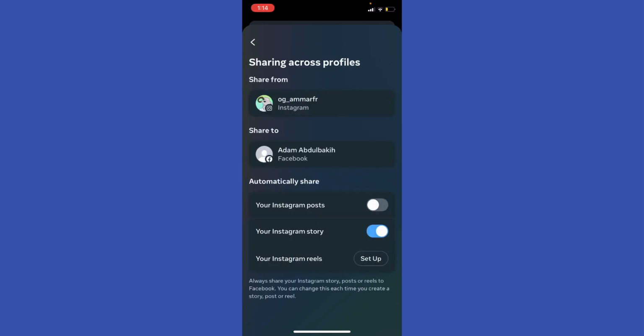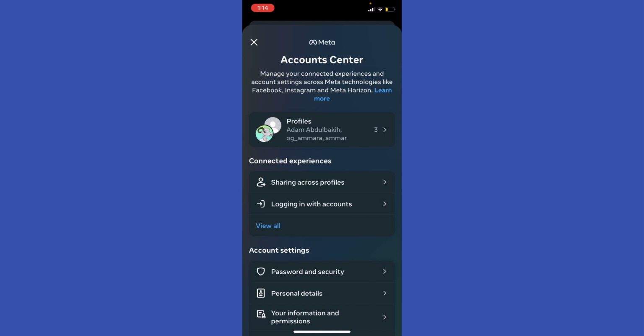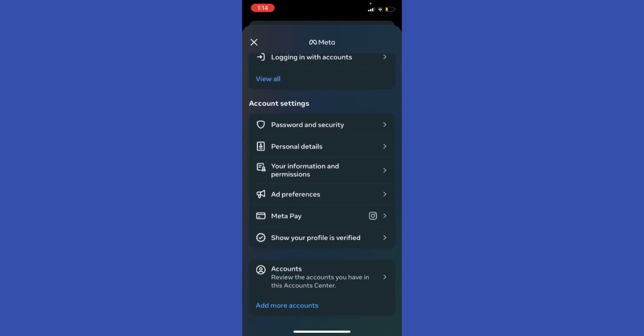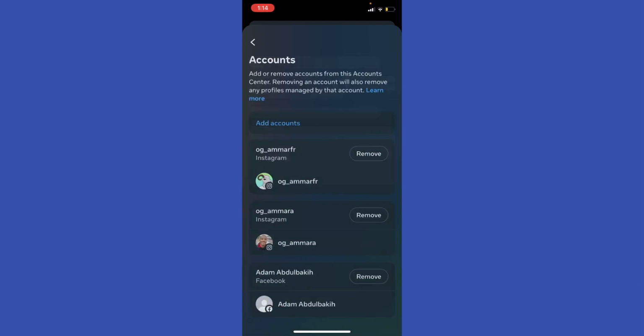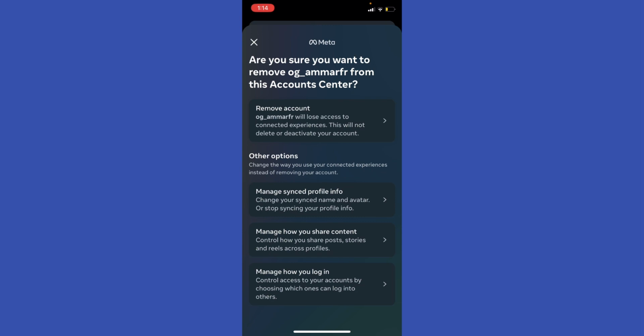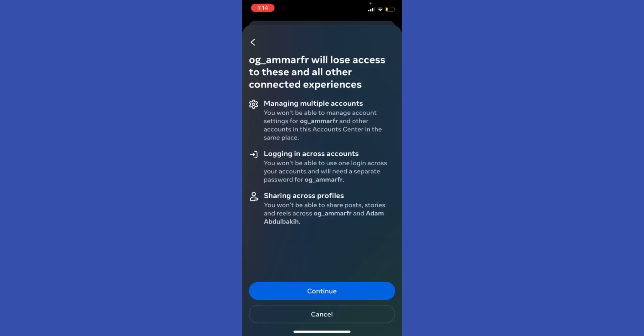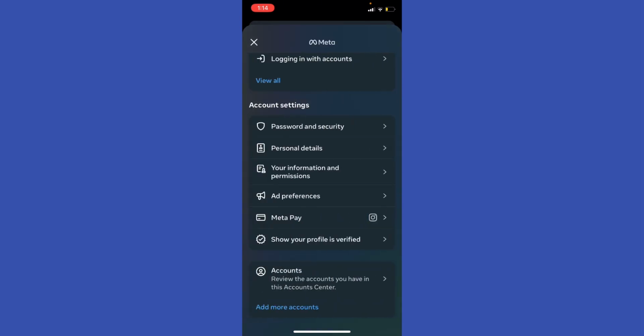Here, if you want to remove the account, basically what you're going to do, you're going to just click right here the accounts. Basically you're going to see right here multiple accounts that you added. Just click remove and then remove the account, and basically confirm using the password of that account, and basically that's it.